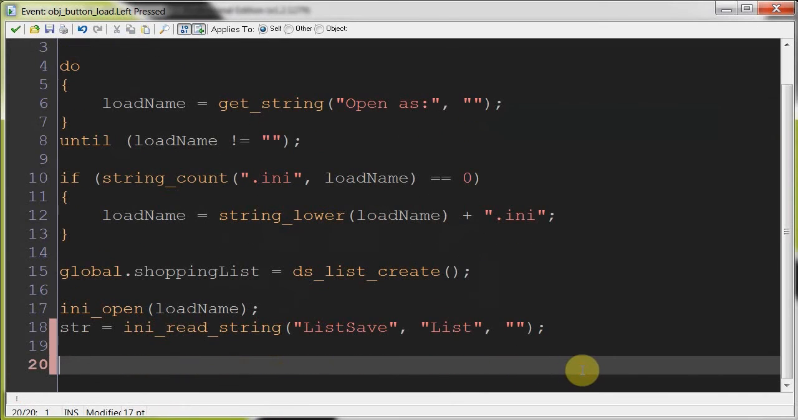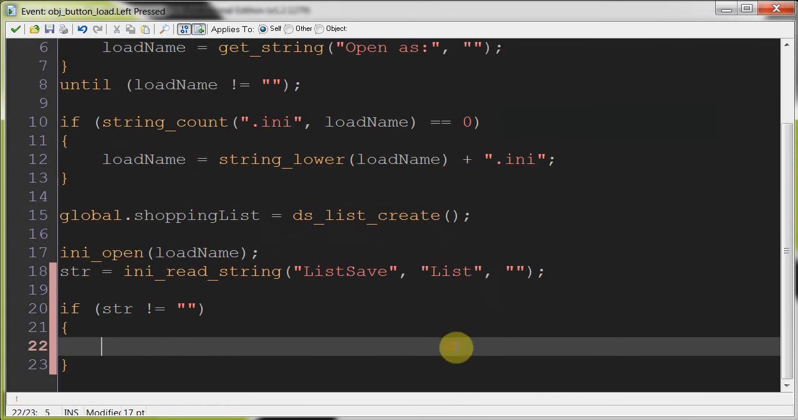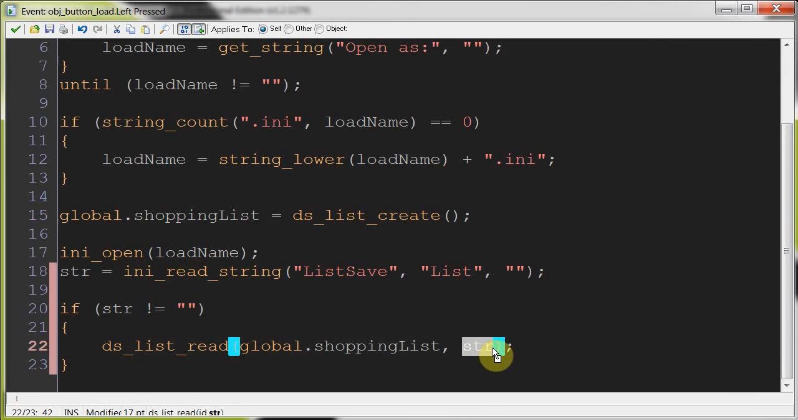And here we're going to say, if str is not equal to blank, so as long as what we read is not blank, then we're going to say ds_list_read. I think it's read, yes. What do we want to read into? Well, global.shopping_list, and str. So we want to put that string, that array of random characters, into the global shopping list and let this ds_list_read function take that jumbled mess of characters.